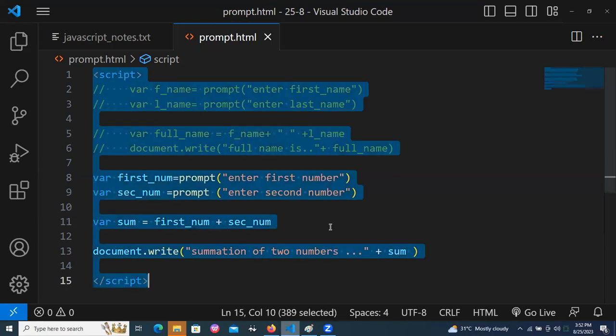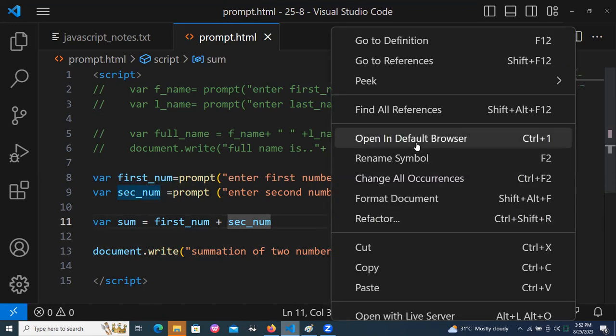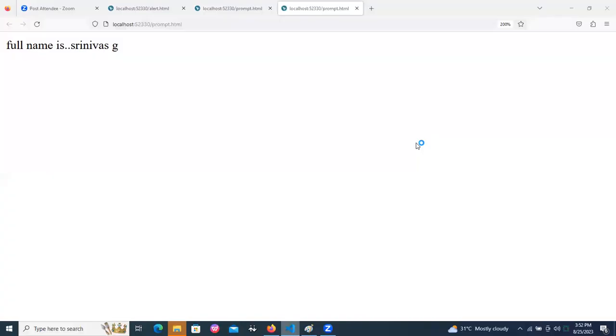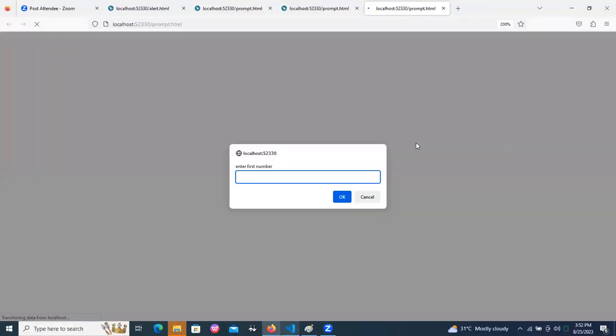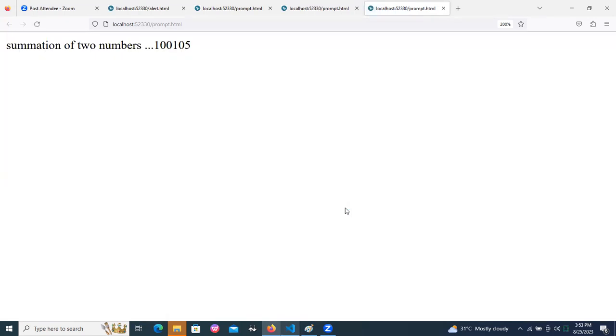Now, how will this program be executed? Tell me the first number. Whatever number you want, you can take it. Tell me the first number, 100. And 105. What is the output, guys? What happened? Summation of two numbers. What is happening here?